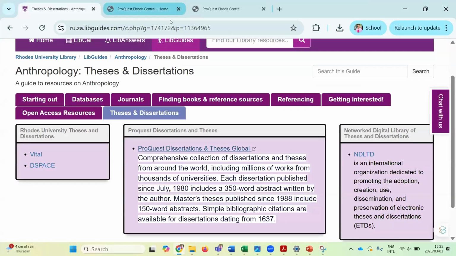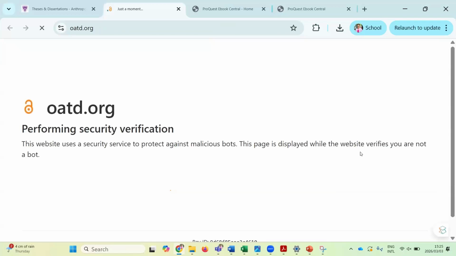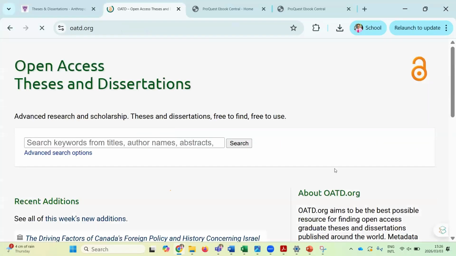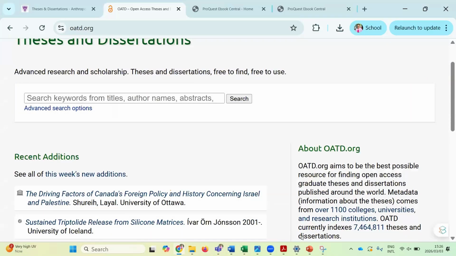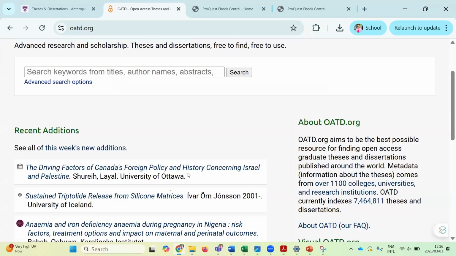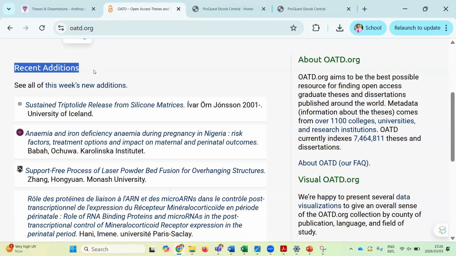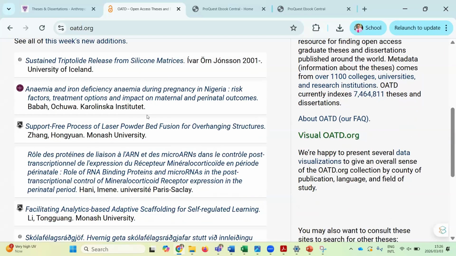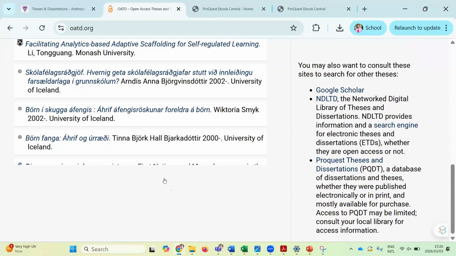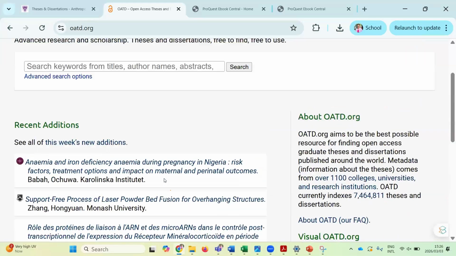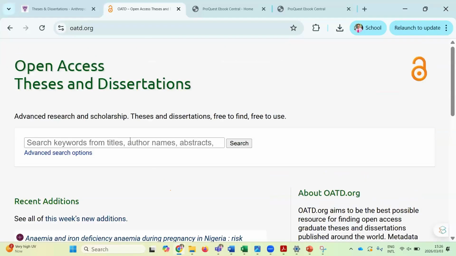Now, the other platform that I had mentioned was the NDLTD platform, which you can also use to try and access theses and dissertations from international students across the world. So this is what its interface looks like. On this specific platform, they have a list of their recent editions. There you will see recent publications that have been added onto this platform, and it also has a wide range of resources.